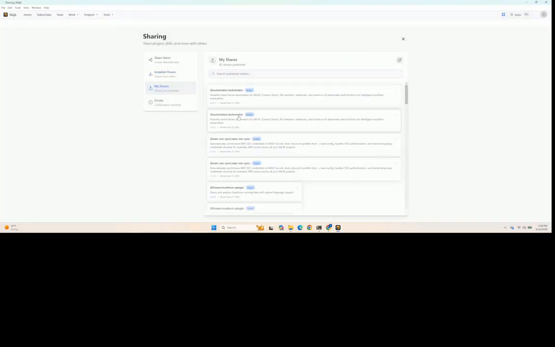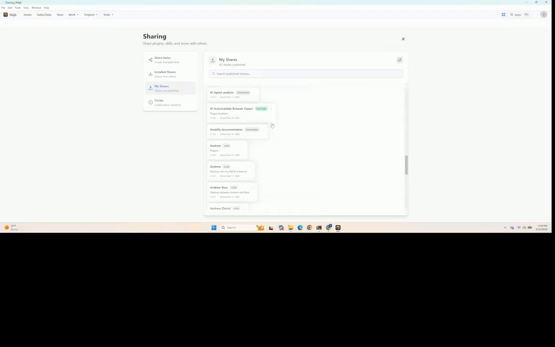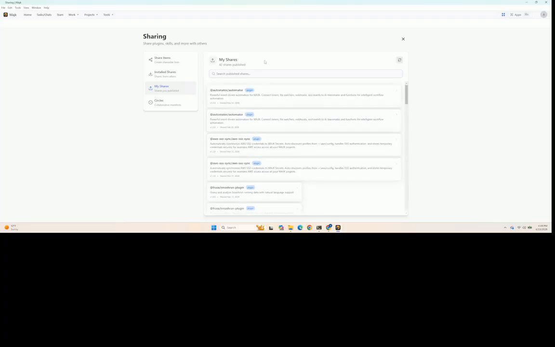Once you have started sharing, you can also see things that you have shared and who you've shared them with. This is looking at your account and the information tied to your account that has been processed as sharing.